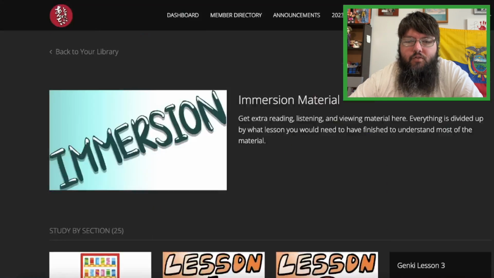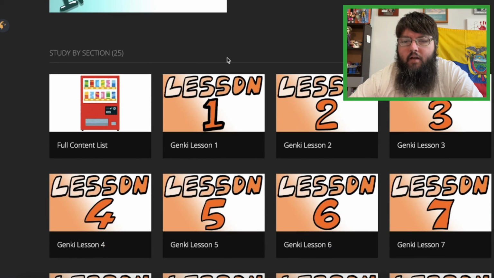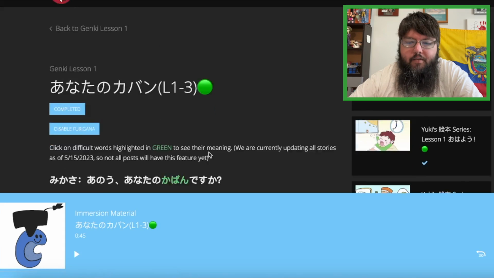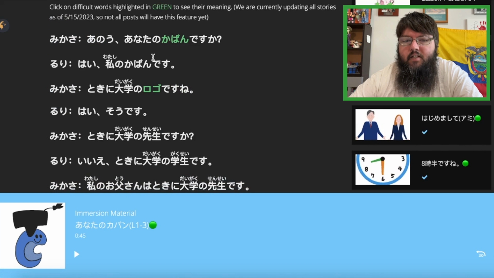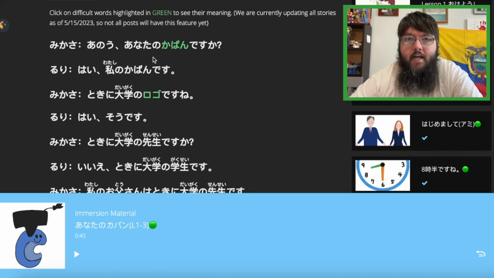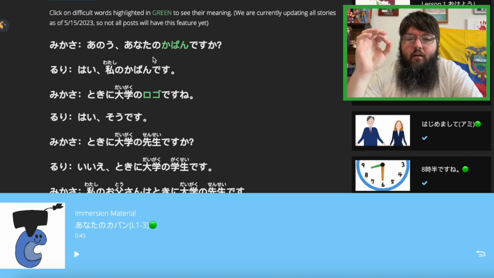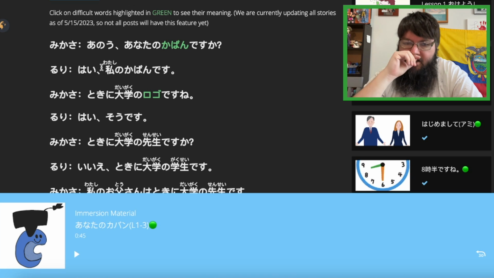But even if you go to lesson 1, the reason I say that I recommend this specifically for comprehensible input, if you click on any of these, it's such basic stuff, and it's stuff all taken from words that you learn in Genki and the grammar context from that specific lesson. So this one right here, anata no kaban desu ka? Hi, watashi no kaban desu, right? Kaban.